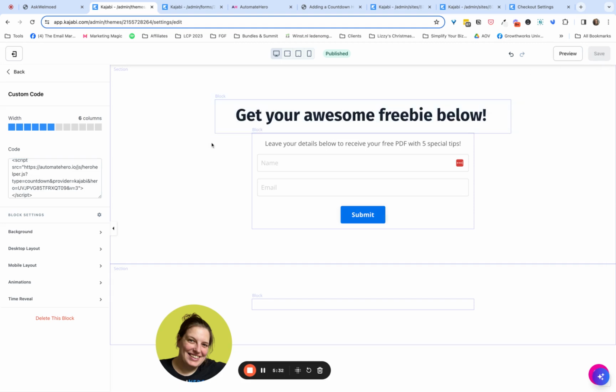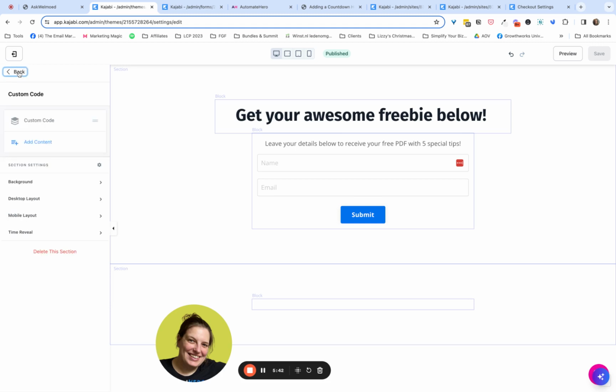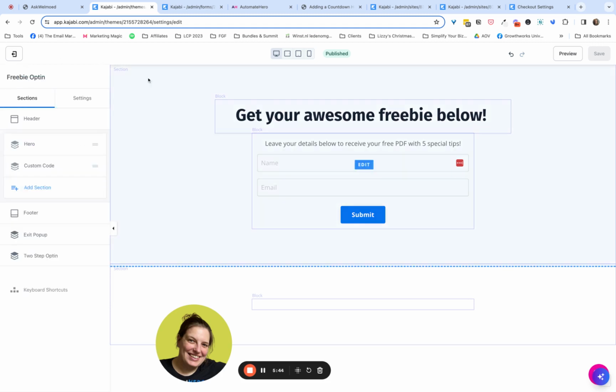This is not going to show on the page, but we need it to be there so that the system can capture the person's email and knows that this is their timer and how long their timer should run for. So that's this for the freebie opt-in page. This one is now done. So we head back on over to the other pages.